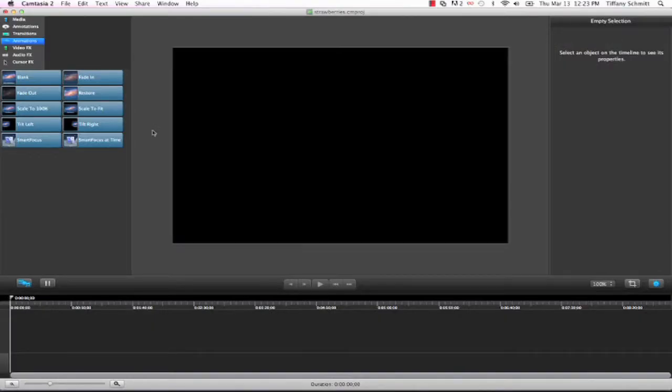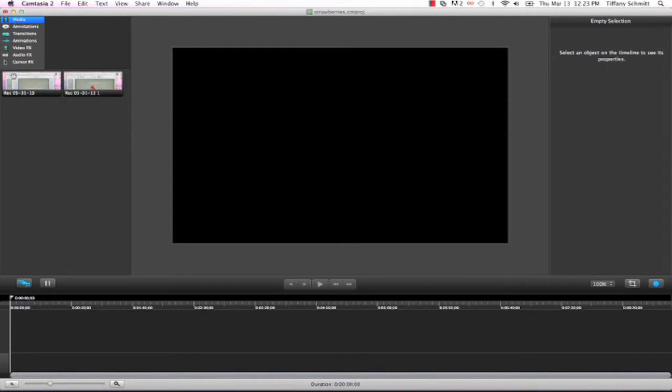Let's get started with editing. First, I'm going to show you how to add media to the timeline. To add media, such as the content you previously recorded, to the timeline, you need to access the Media panel in the top left window. Just click on Media, and it will open up a bin containing all of your recordings in the order you recorded them. Each piece of media will have a label along the bottom.